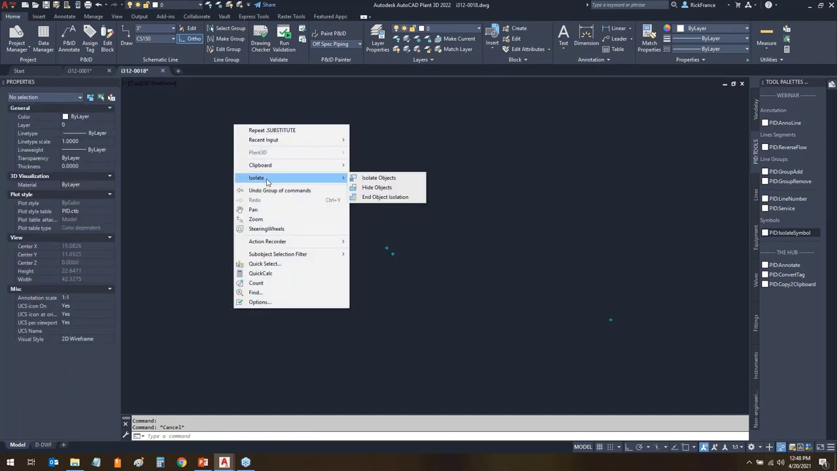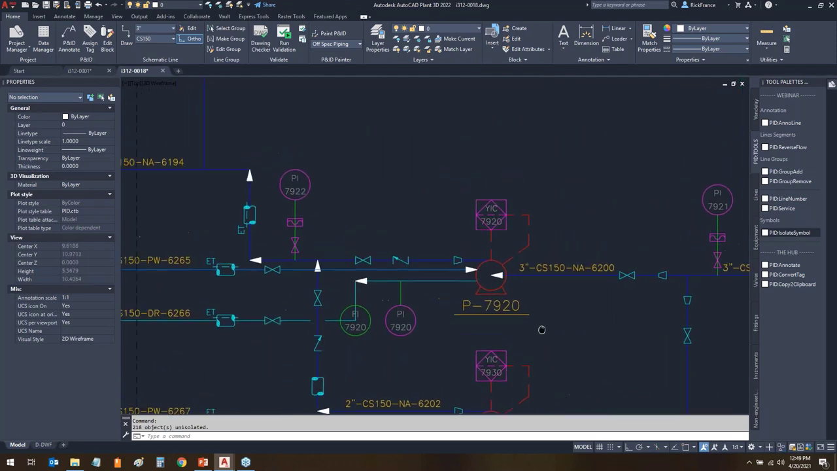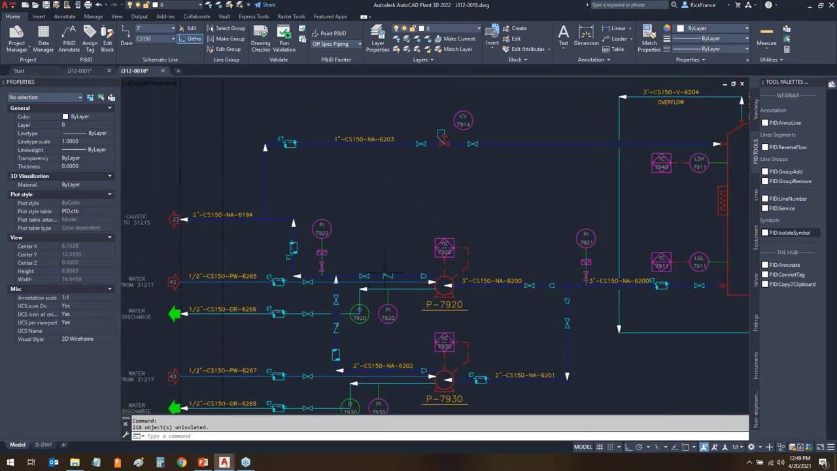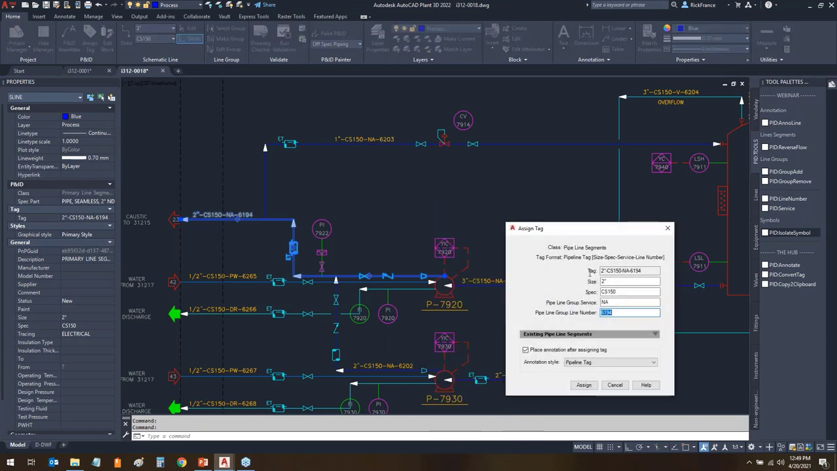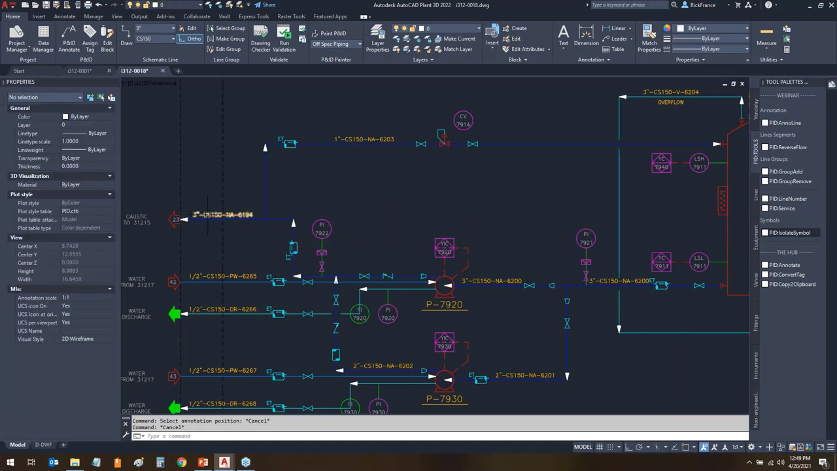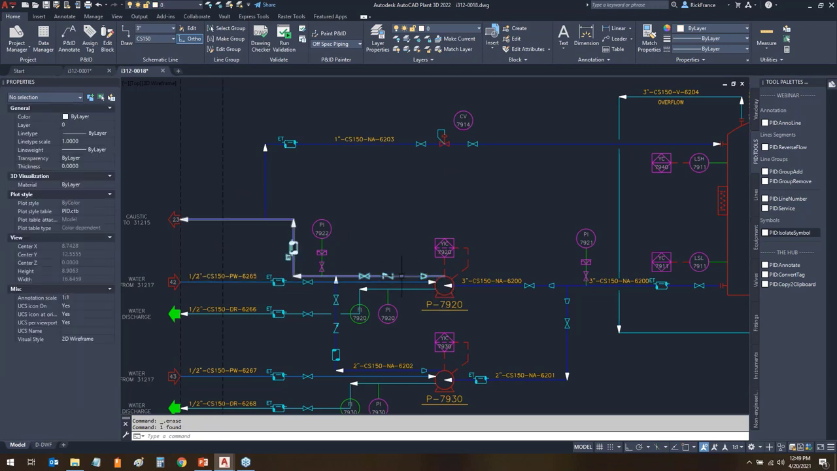All right, here's what's different about a reducer. If you remember, reducers make a line segment change where I can change the size. If you look at this right now, this one says 2-inch. And right here, if I put my cursor on this side of the reducer, it says 2-inch. So let's go ahead and do an assign tag just to change it to 3-inch. And as you can see, it changed it on this side too, but that's not just because of the tag. I'm going to get rid of that.